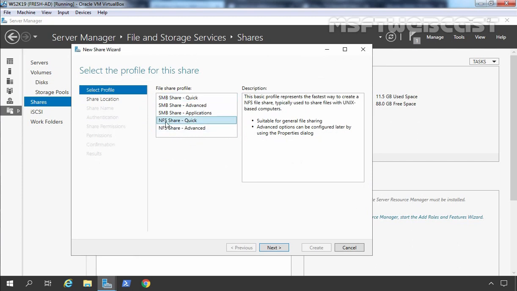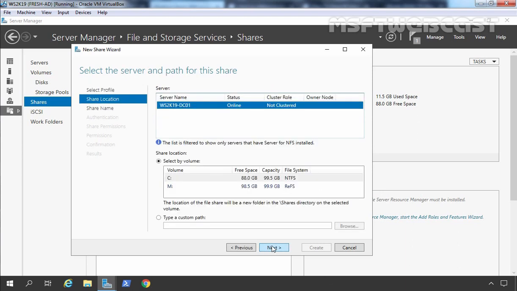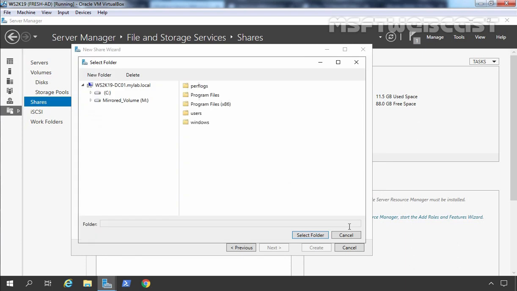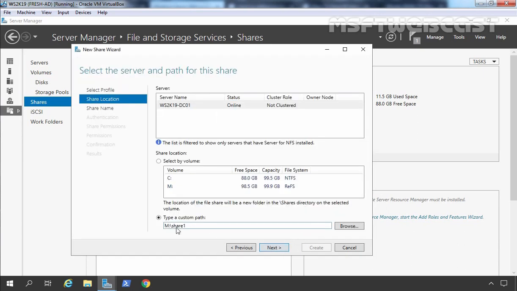Here, I'm going to select NFS Share Quick, or you can select NFS Share Advanced. But for this demonstration, we are going with NFS Share Quick. Let's click on Next. Here, I'm going to select the third box, which is the type of custom path. Let's click on Browse, and I'm going to click on drive letter M, and let's create a new folder with the name Share1. Okay, let's select the folder. So path will be m:/share1.